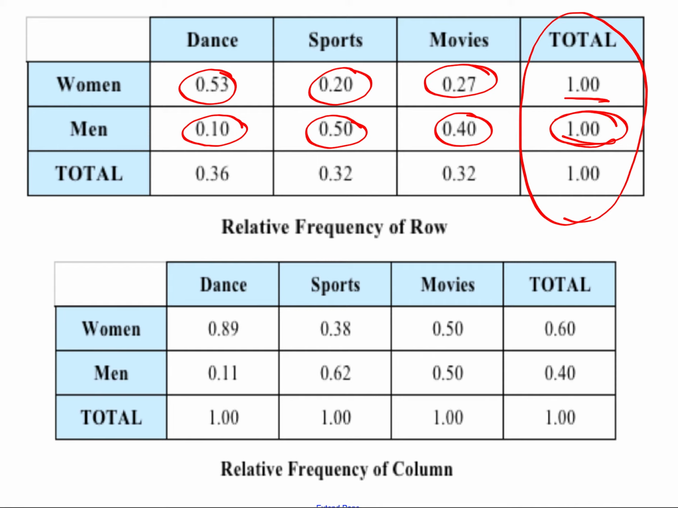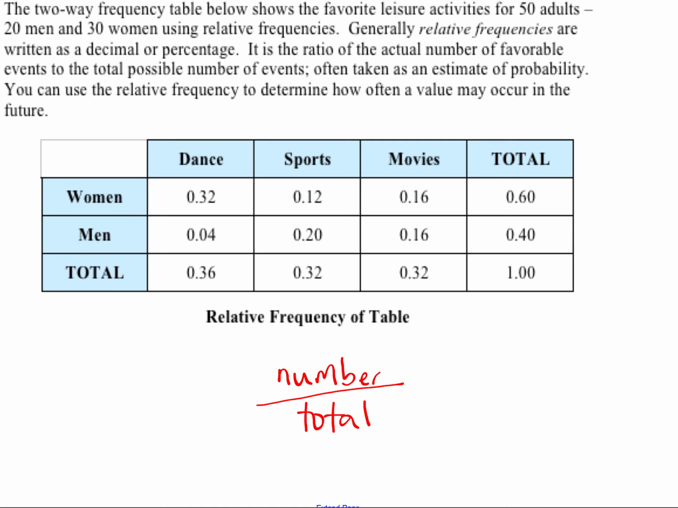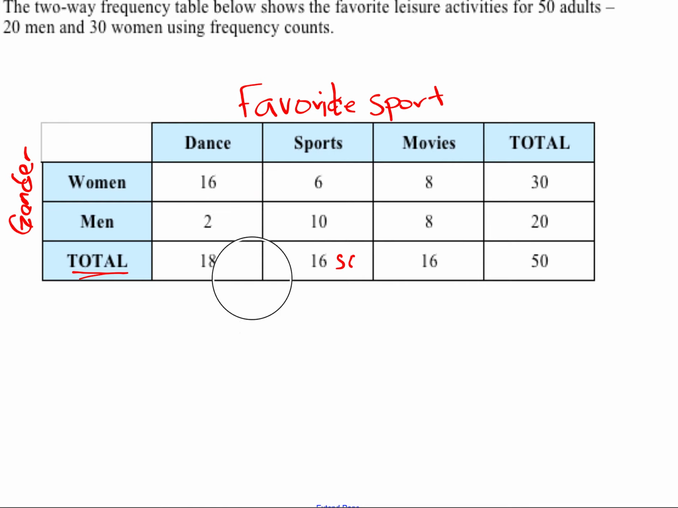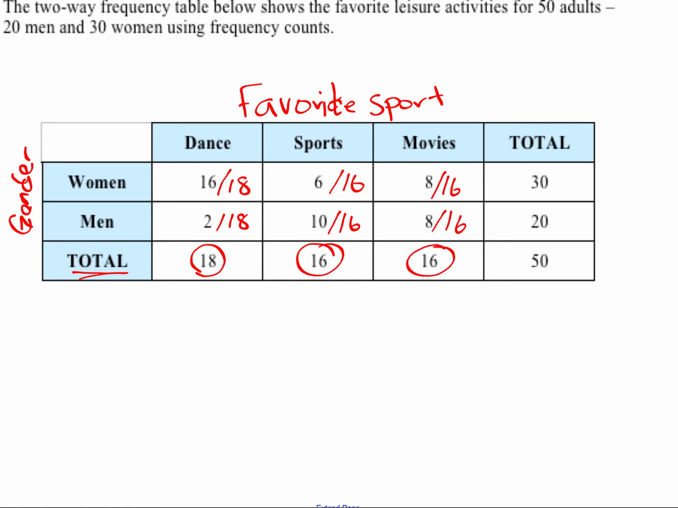Now the last one has relative frequency by column. And when you do relative frequency by column, when we go back to the original one, you look at the end of the column and you use that to calculate totals. So the total that like dance were 18, so everything will get divided by 18 here. The total that like sports was 16, so everything gets divided by 16. The total that like movies was 16. And then this last one, everything just gets divided by 50, including the bottom rows. I forgot to put that we were dividing on the bottom rows.